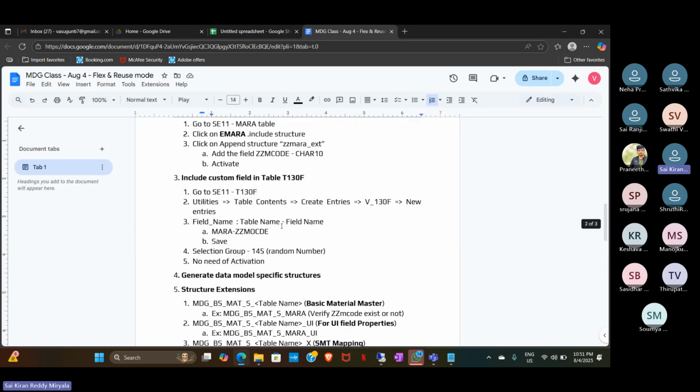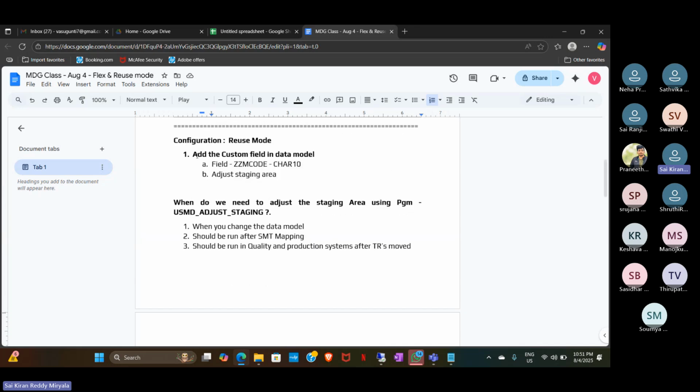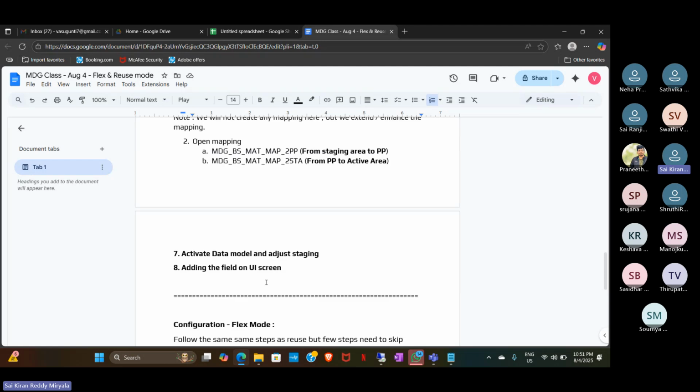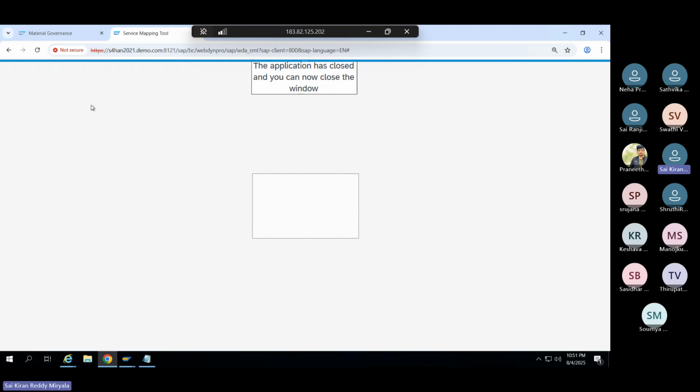So then, as I mentioned before, when we are adjusting the staging area, I said that when you change the data model, it should be run after the SMT mapping. We just did the SMT mapping. So we need to activate the data model again and adjust the staging. For that, go to MDGIMG again.